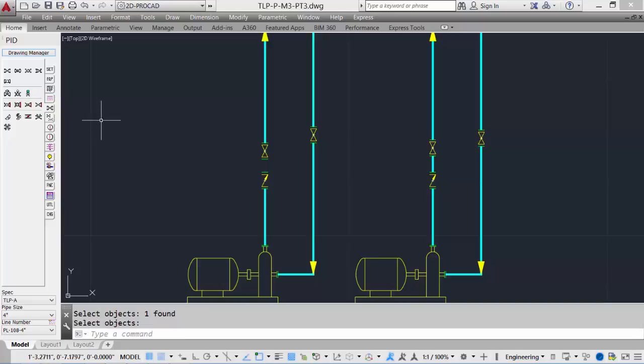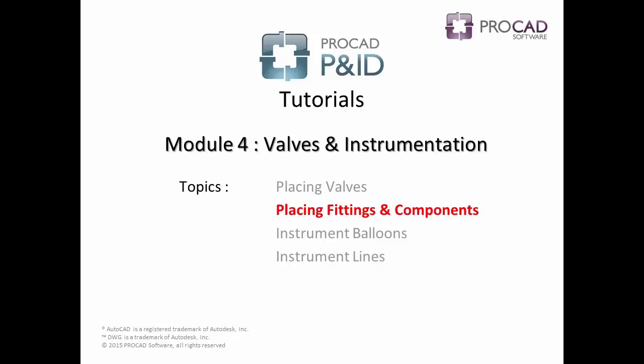Because these two valves would be flanged together, we can erase the pipe in between and use the AutoCAD stretch tool to stretch it so that we have no pipe in between. And here are the valves for the pumps on the inlet and outlet lines.